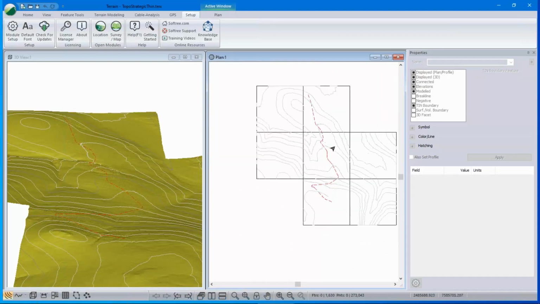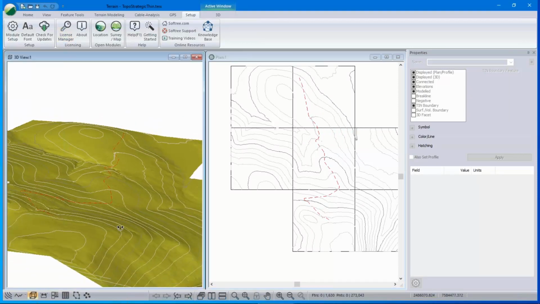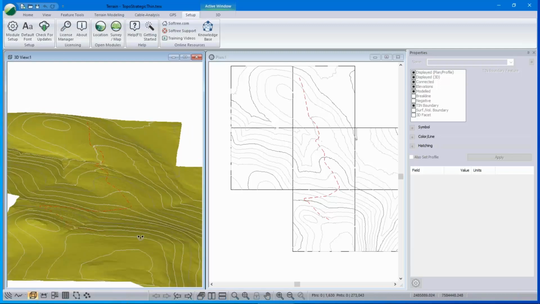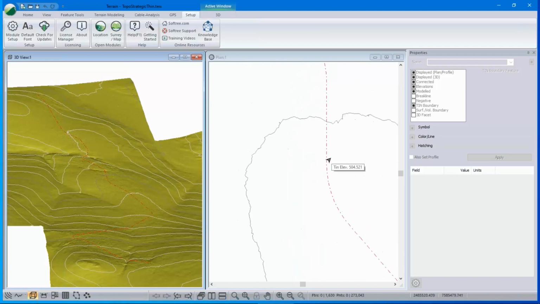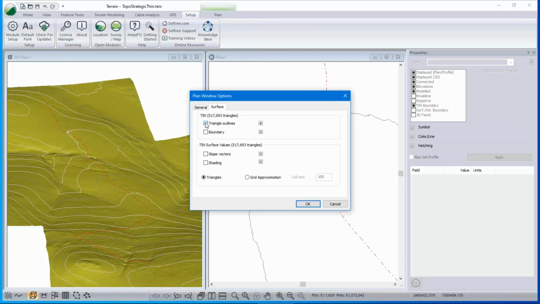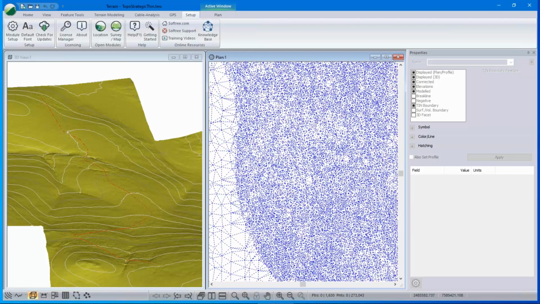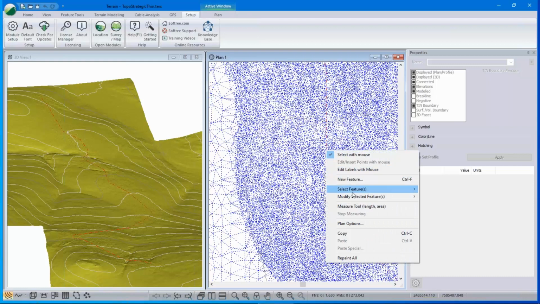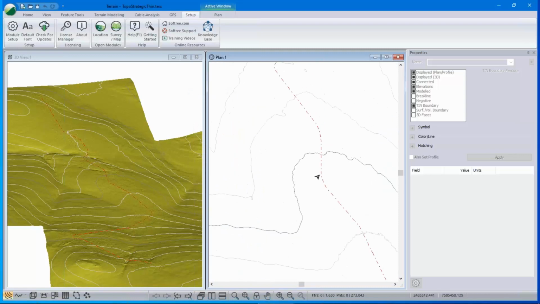There's not very many in this model right now, and that's fine. The surface exists whether the contours do or not. This surface, which is being used in the road design for calculating cross sections, is defined by triangles. And I can show you those triangles here. It's called a triangular irregular network, or TIN, and there they are. There's all my triangles. That's the surface. The contours are just there for visualization.